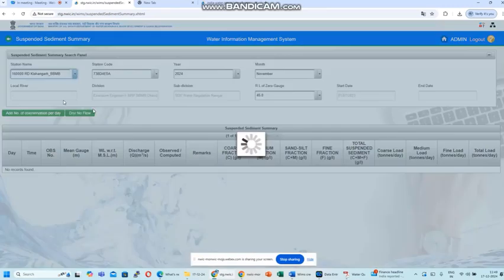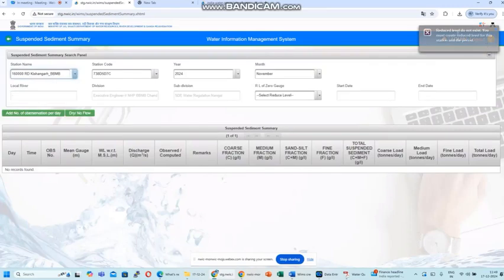Once I click on this, on the top right, if you see, "Reduce level does not exist. You must create reduce level for this particular station." So first you need to enter the reduced RL of 0 gauge of this particular station. Only then will you be able to enter the observations for that particular month.